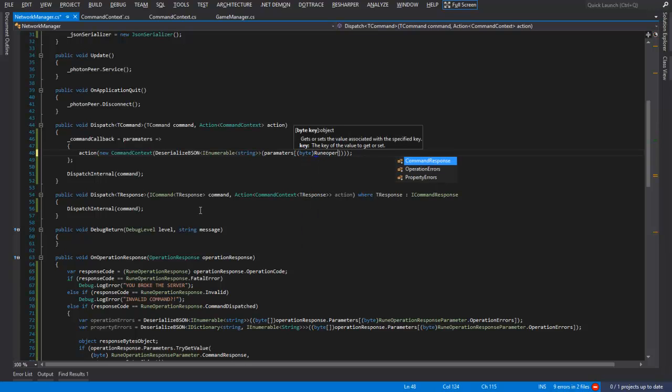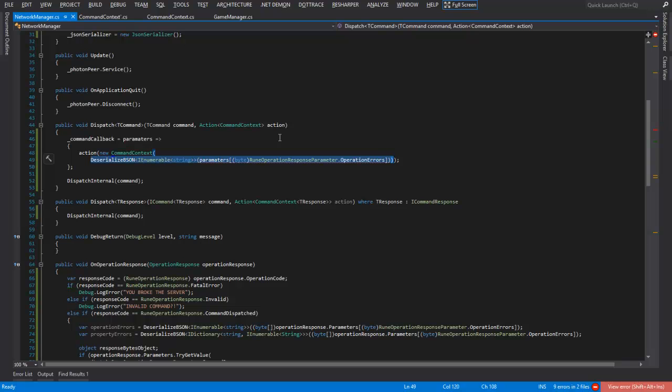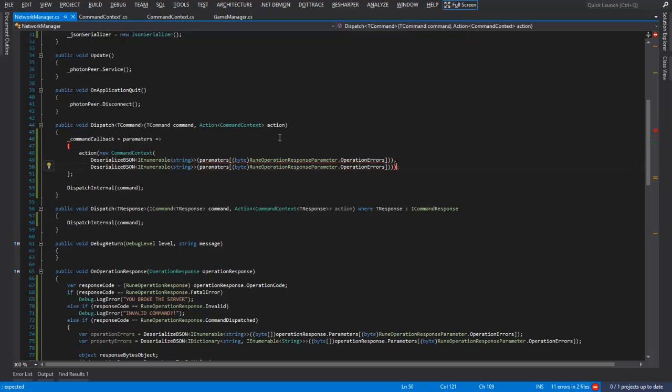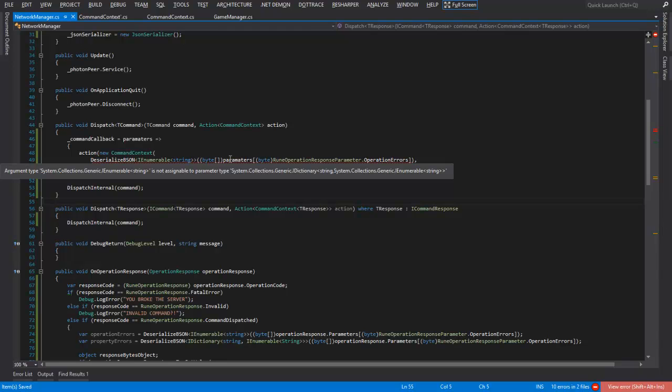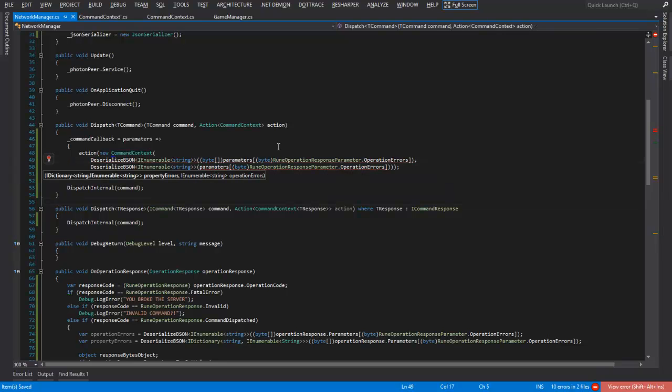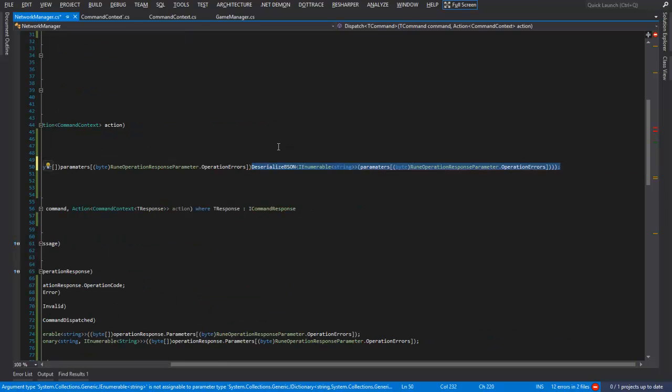This is getting ridiculous. Blah, blah, blah. We're passing in operation errors. And then what's this complaining about? Oh, right, I have to cast this to a byte array, don't I? Ooh. Really? What don't you like? IEnumerable string is not assignable to type of IDictionary of IEnumerable string, because I'm asking for my property errors before I ask for my other errors.